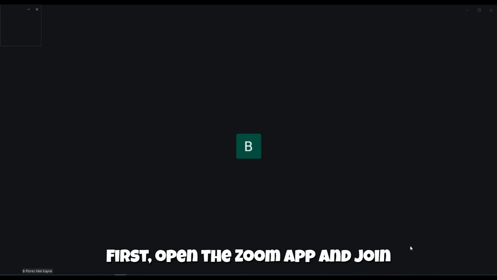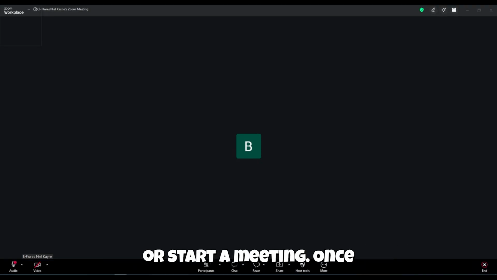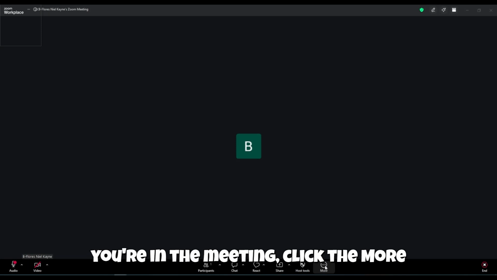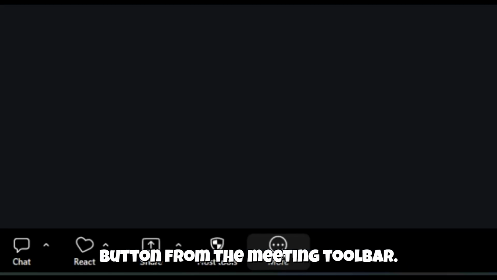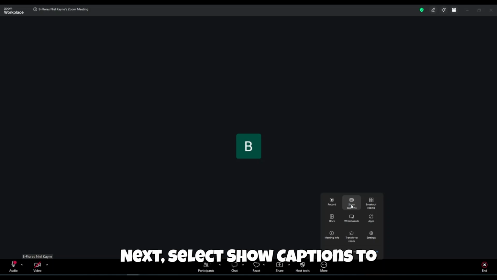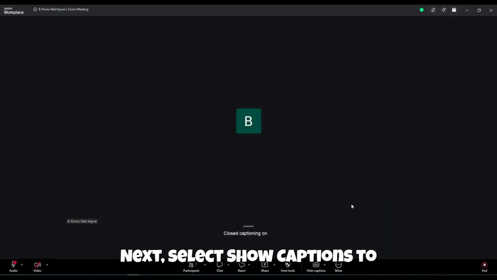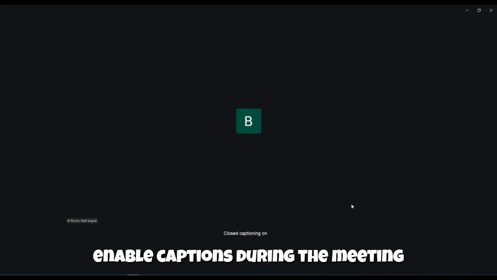First, open the Zoom app and join or start a meeting. Once you're in the meeting, click the More button from the meeting toolbar. Next, select Show Captions to enable captions during the meeting.